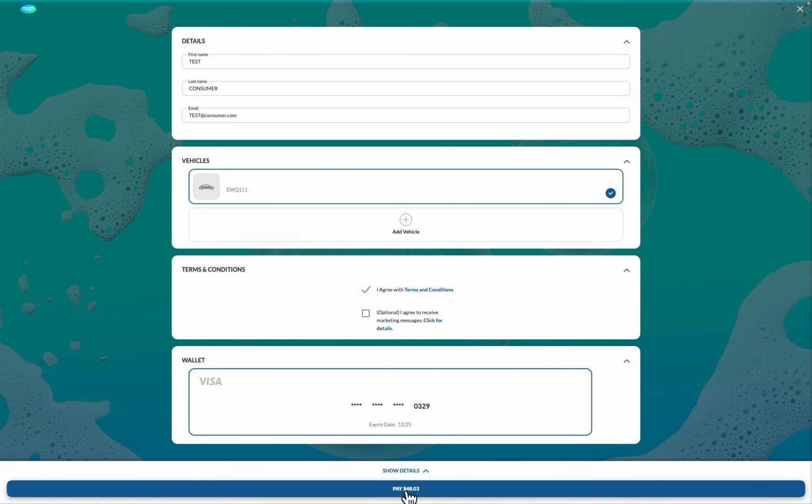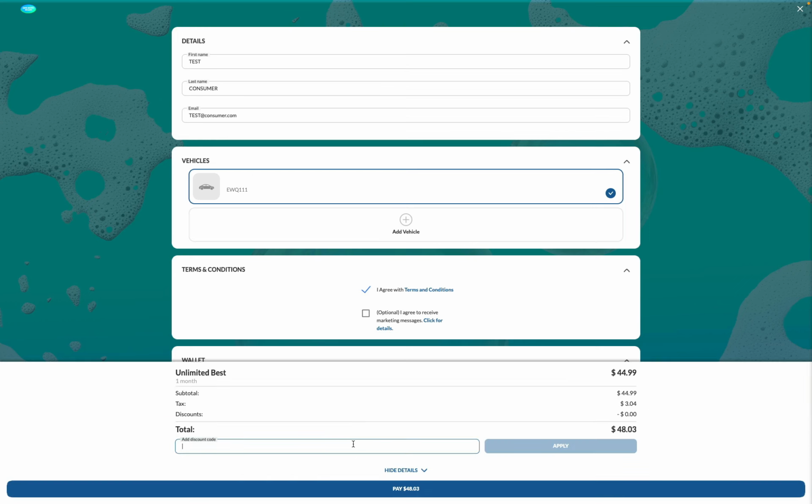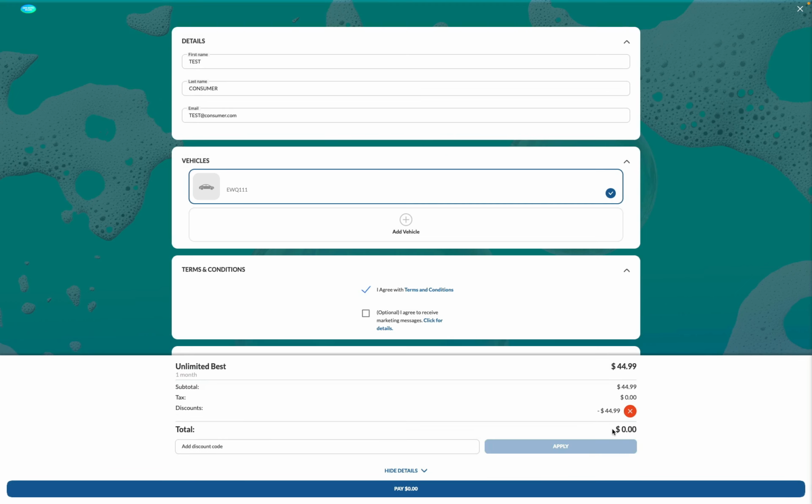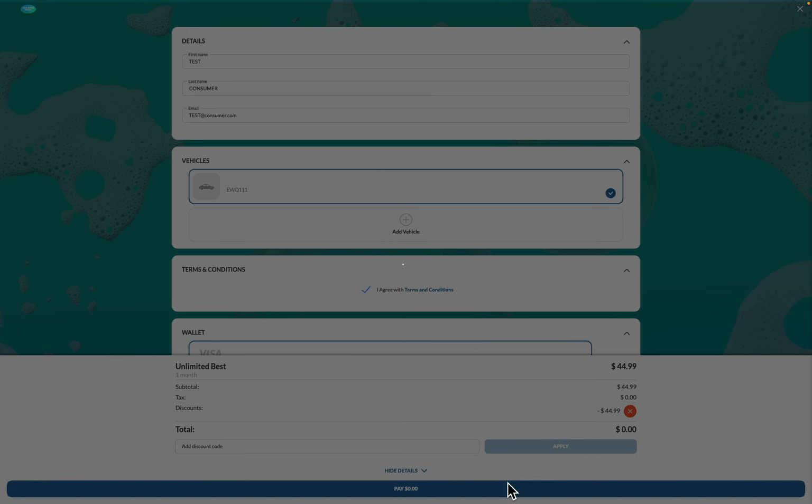You'll notice that it shows pay $48.03 at the bottom. Go ahead and show the details and type in the first MO free. It takes the price of my plan to $0 for the first month. We'll go ahead and click pay and complete the sale.